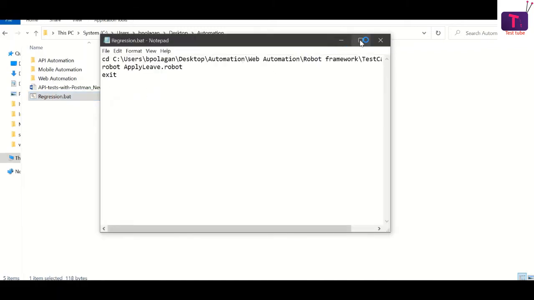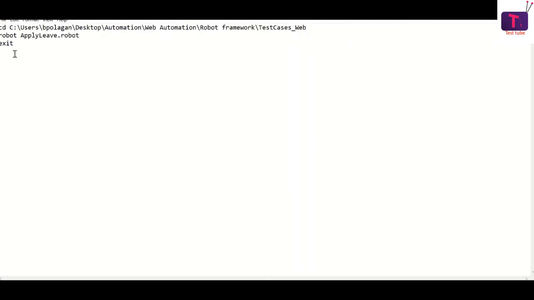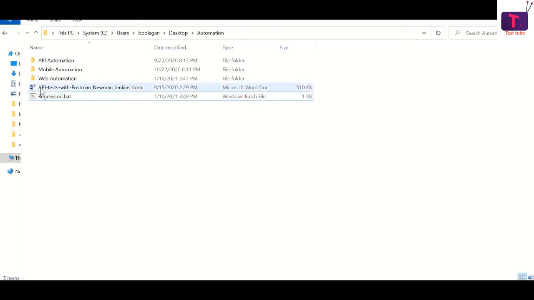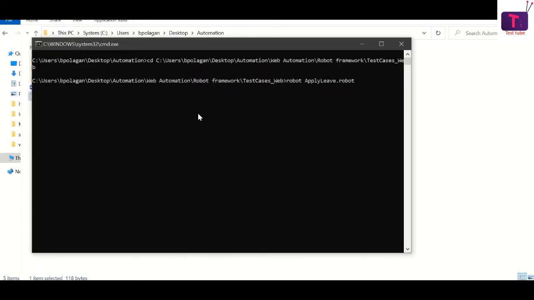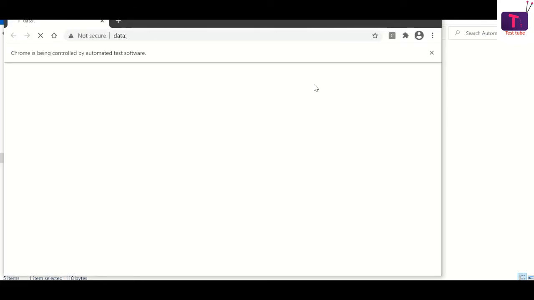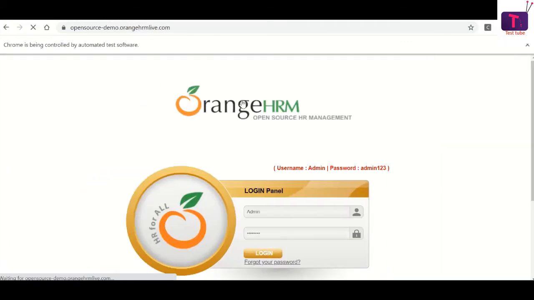So here I have this batch file. You will see the two steps are written over here. One is navigate to the place where the test cases are placed and then run the robot command to execute the suite. Like this, I can create a bat file and I can double click on it to run it. See, now it has opened the command prompt and run that test suite, and the test suite is doing what the test cases inside are instructing, which is opening the Orange HRM page, navigating to the leaf page, and then logging out.